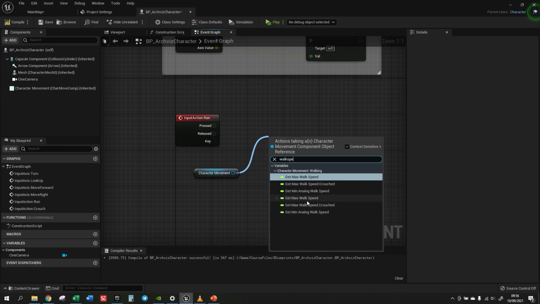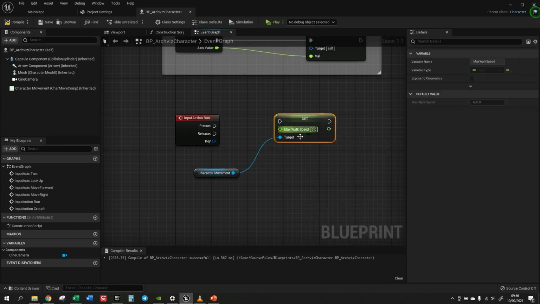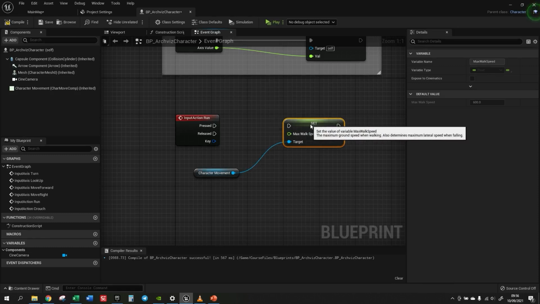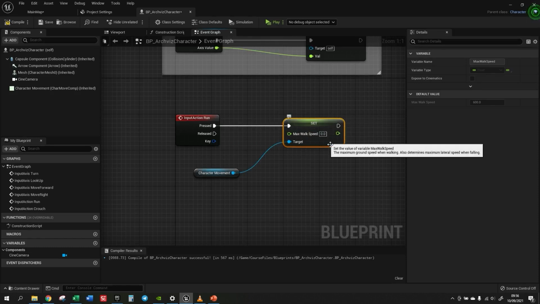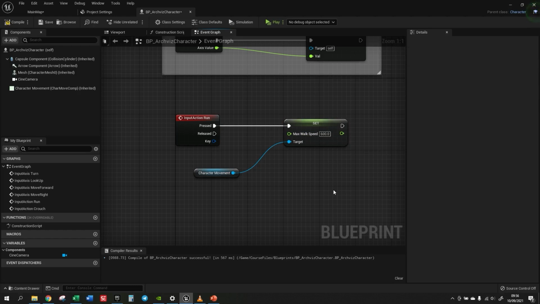So we need to set up our max walk speed. So we set that. You see how the node changes? So when I press the button, it's going to increase the speed, right? So what's the speed? Well, since I put 300 in the details panel, it's going to be 300. So I'm going to write 600 here, which will double the speed. I can either type it here or I can add a variable. But since this is a very simple thing, just adding a number, I don't think it's really necessary to do it another way. So we're using 600 as the speed for running.